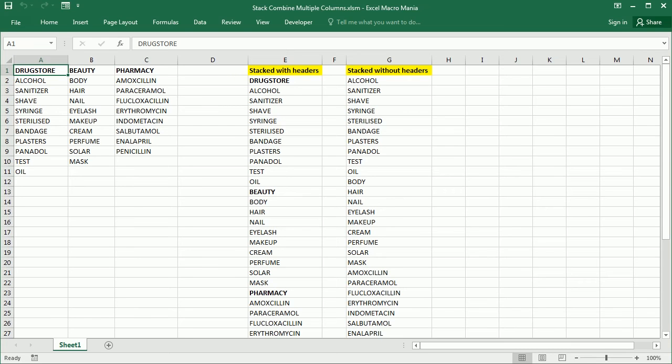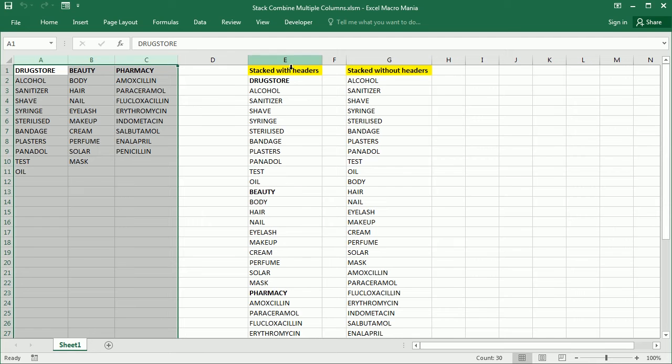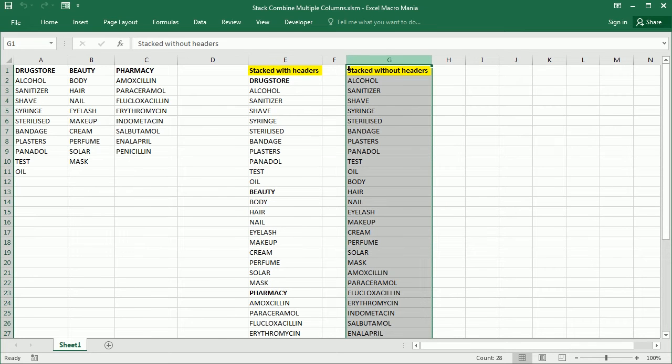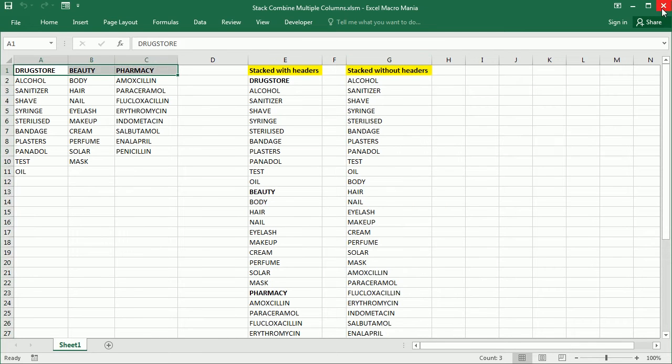In this video we'll learn how to stack or combine multiple columns into a single column in Excel using VBA macros. As an example, we have here 3 columns with data and we will get them all into one column, either with headers included, and we will also see how to do it to skip the headers. So let's get to it.